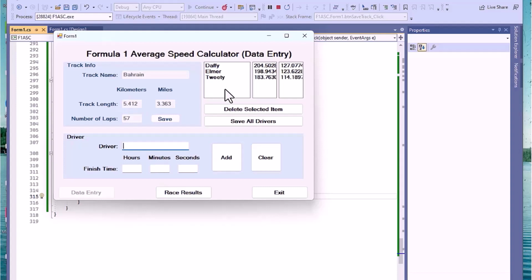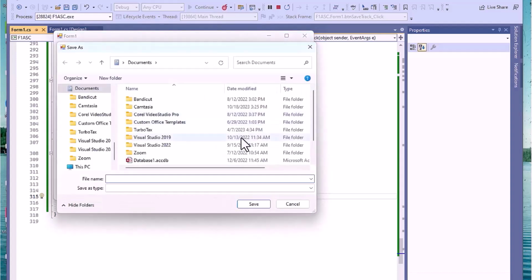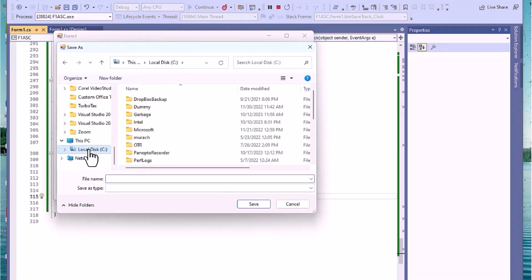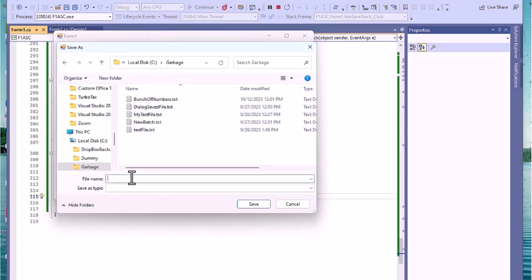Let's go ahead and save all drivers. And it's asking us to name it. Let's find a place to go. I think I've got something on my C drive somewhere I can put this thing, a local drive C. There's a garbage folder. We can put it out here, and we'll name it test race data .txt. And go ahead and save this thing.